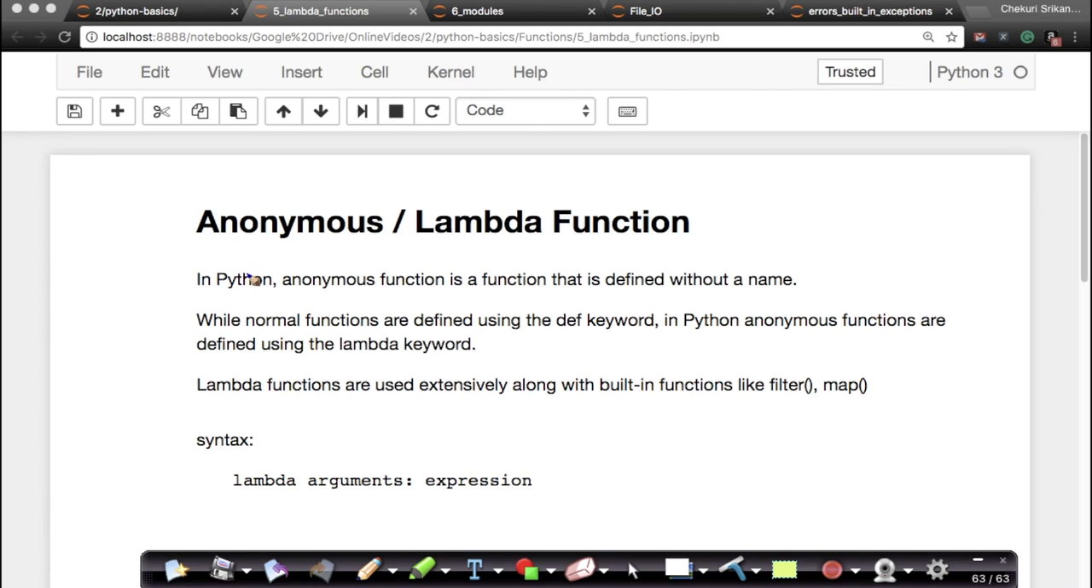So till now we have seen functions with a name. There are functions in Python called anonymous or lambda functions which do not have a name. These are extremely useful and they're extensively used in data science and machine learning in general. But let's see, these are extremely powerful.